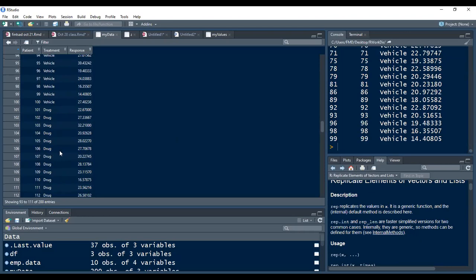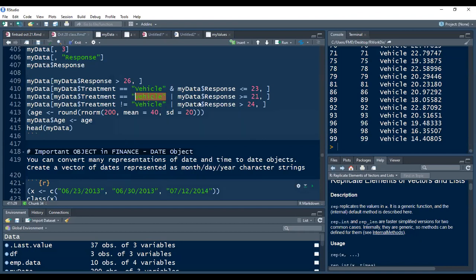This row 106, is this included? Is it a drug? Is it a vehicle? No. But is it greater than 21? Yes. Is it included? Yes. Okay, that one is included. Let's try, guys. So take note: vehicle or greater than 21. Whatever condition is met, it's still included, right? Let's try.